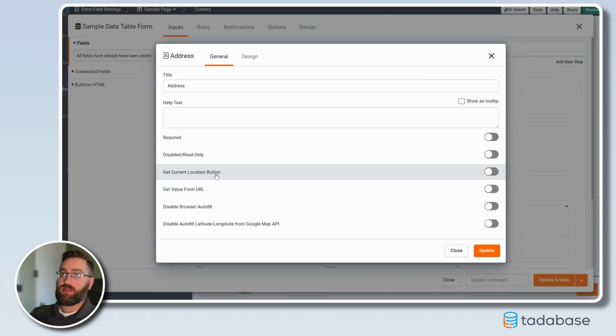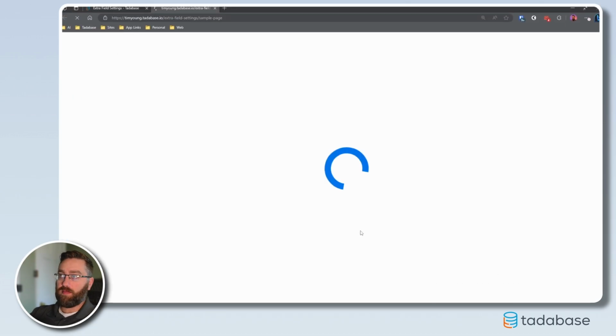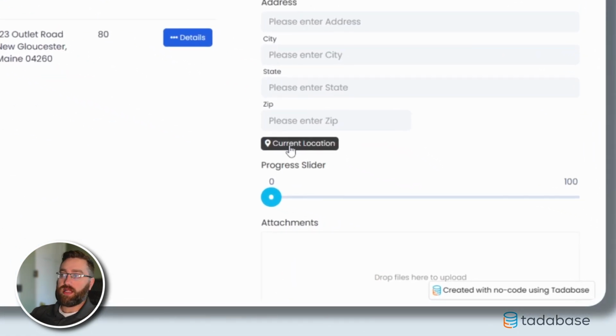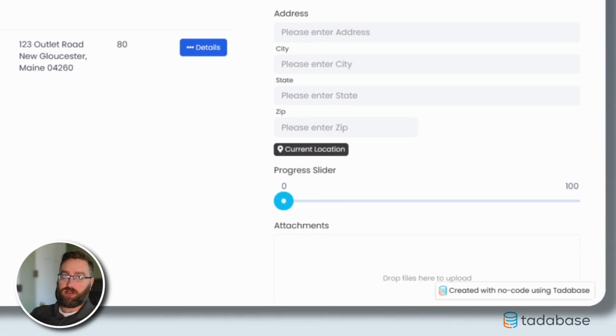In addition to that, however, inside the address field, there's an option to add a button to get the current location. Toggling on this option and refreshing our page will add a new button to our page that allows us to click it and get our current location.